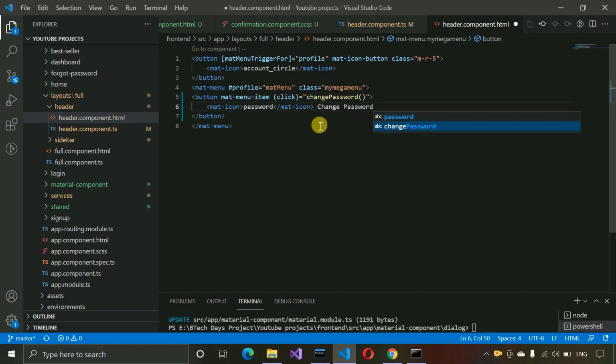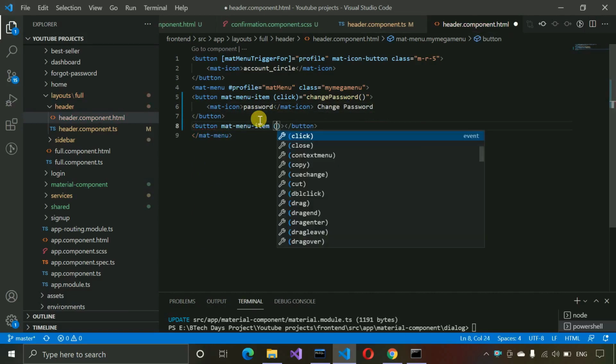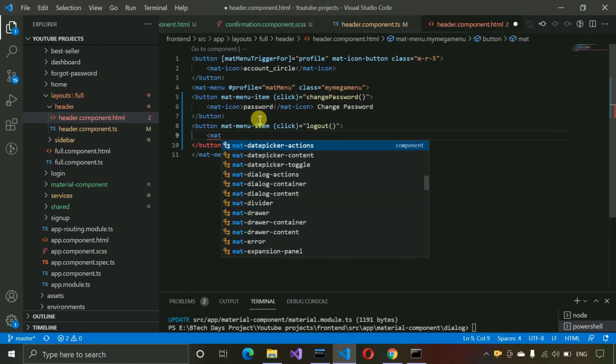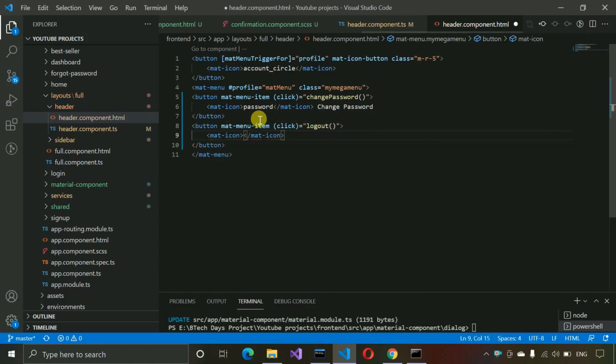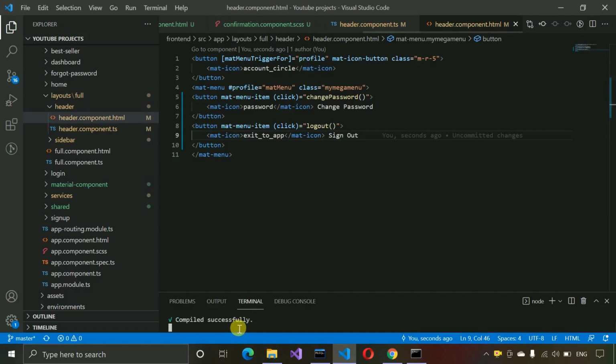And then we have to write the other button. So let me write here button and mat-menu-item, this one, and on click we are going to call the logout method, and here we are going to write mat-icon, and the icon name will be exit_to_app, and here we have to write sign out. We have to just display this message. Let me save this, let me delete this one also.